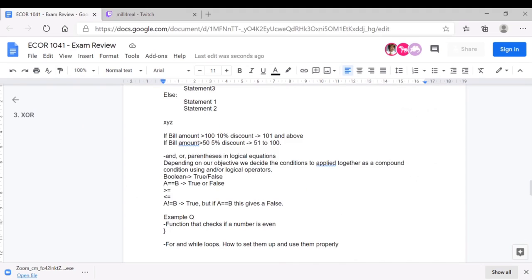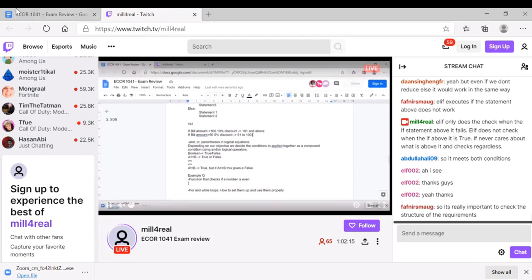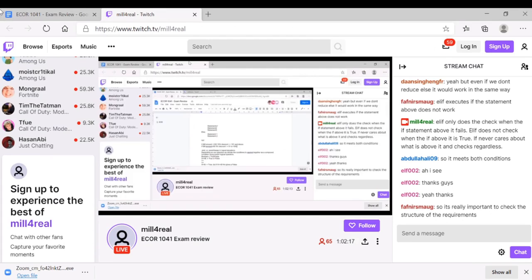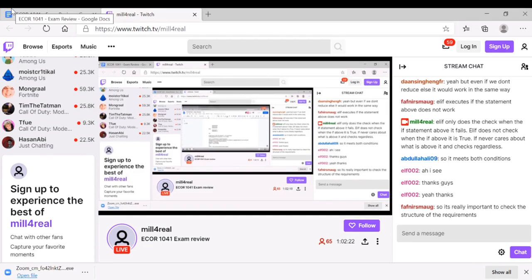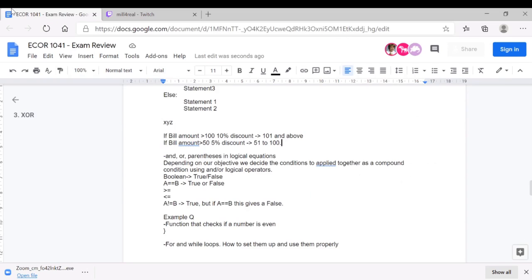The next question that was on the chat was: do we have to reduce multiple if statements to a single return statement if possible? Yes, that is a very good practice that should be done wherever possible.